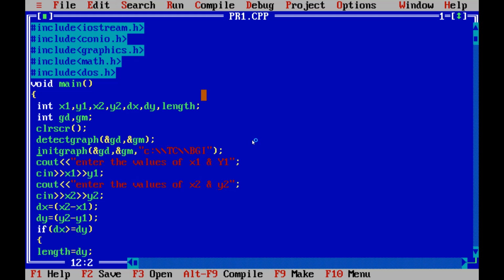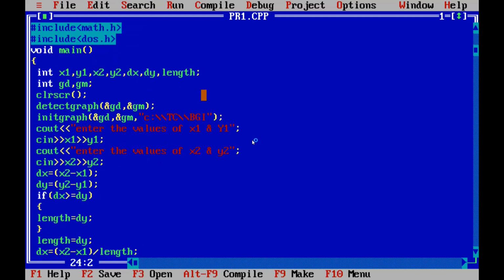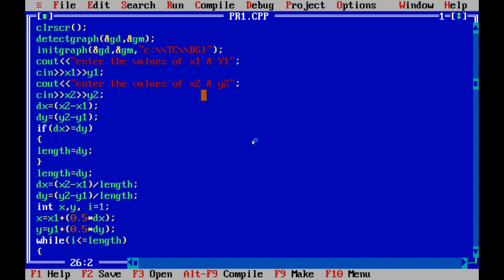The next step is calculating delta x. Delta x is equal to x2 minus x1, and delta y is equal to y2 minus y1. Now the next line is an if. Here we check whether our line has a gentle slope or a sharp slope, meaning whether the line is moving along dy or dx. So if delta x is greater than or equal to delta y, then length is equal to delta x.